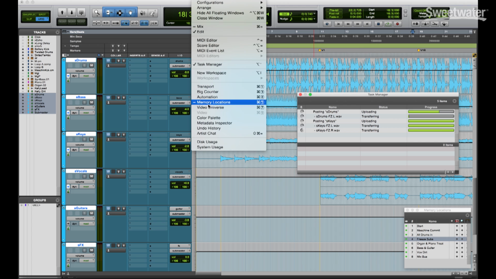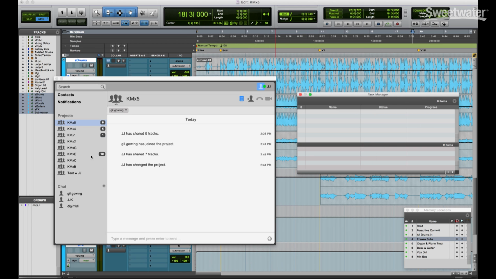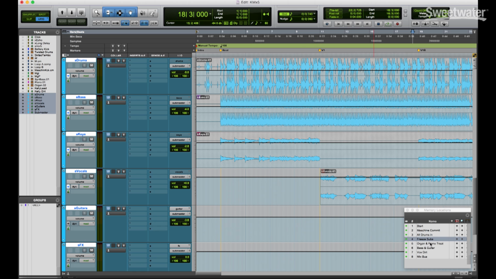I'm going to bring up the chat window so that we can give notice to Gil that everything is posted. Now, I'm in the chat window and I'm working on the actual project, so anybody that belongs to the project is going to see something in this chat window. I just told Gil that those stems are up. He can start working on the guitar parts. Awesome.